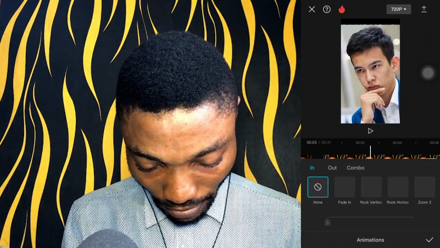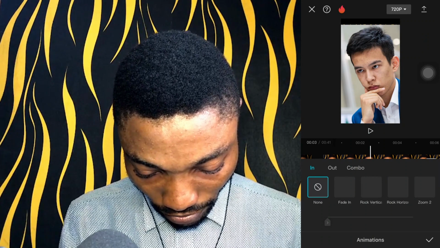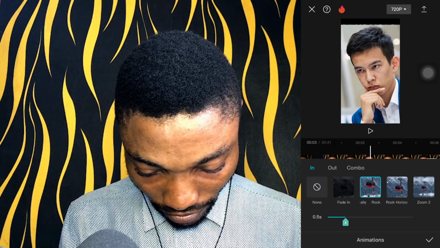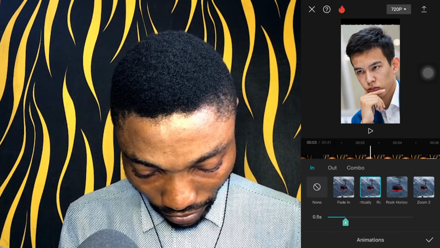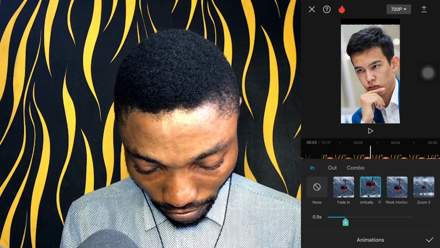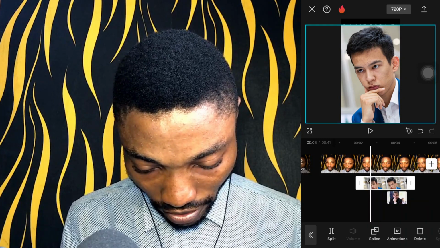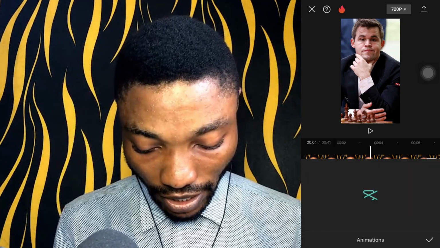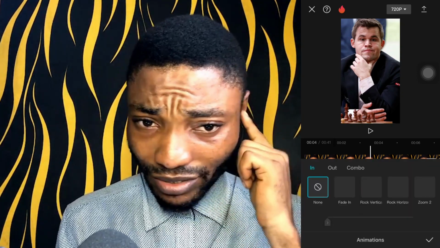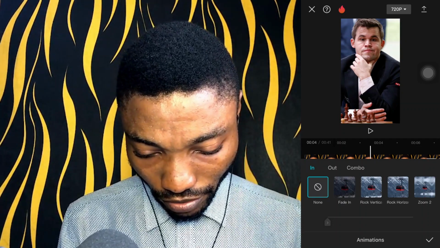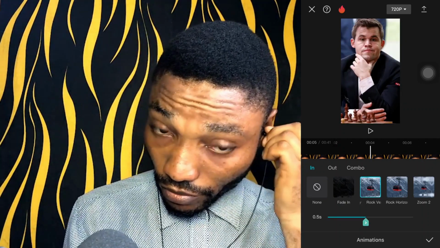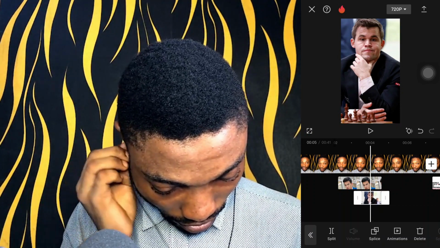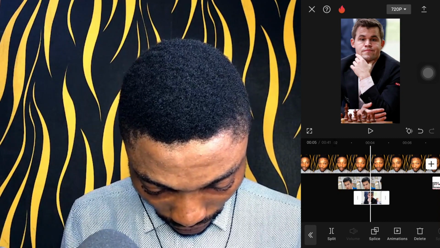So I'm going to keep it simple and straight. Let's use this rock vertical. Let's see. That's what it does. That's okay. Then we go to Magnus Carlsen and animation. Just add the same thing with that of, you can tweak yours, you can make yours look cool. There we are. And okay, then over to the next one.